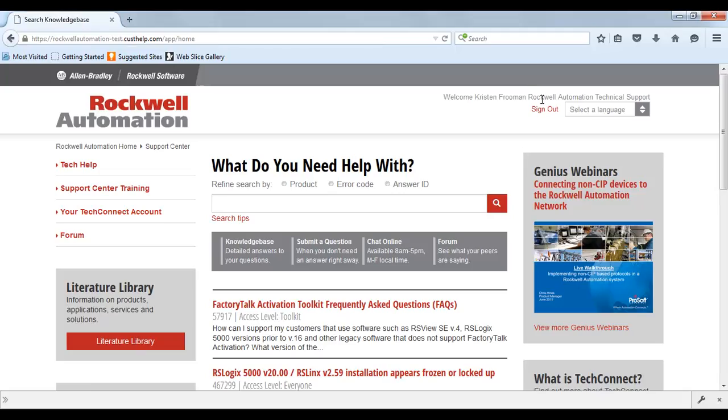Once I've logged in, I'll see my first and last name as well as my company name. Since I'm associated with Rockwell Automation Technical Support, that's what it says there. But once you log in, you'll see your first and last name as well as your company name. Right below it, you see select a language. If you'd like to change the support center into a different language, you can do that here.